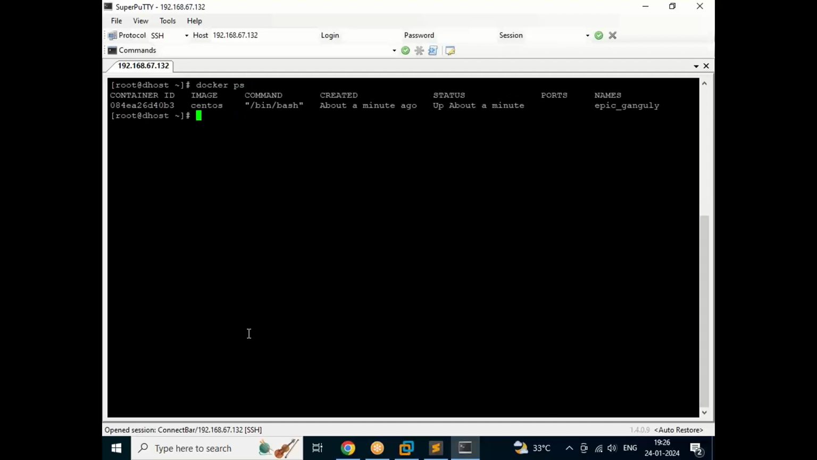Now, docker ps. Now one container is up and running. Now what we are doing is creating one more new container without attaching.